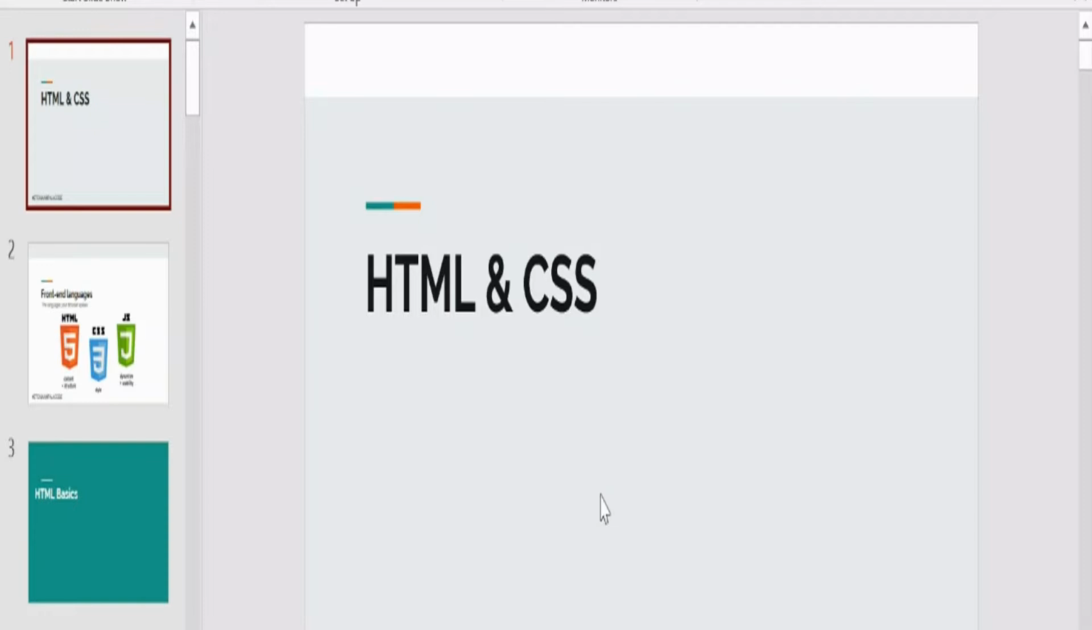So we are going to look at the fundamentals of HTML, and it's really important for you to understand how the structure of an HTML document works.